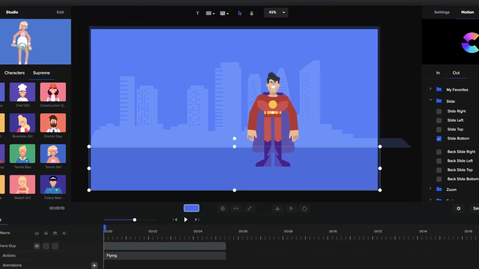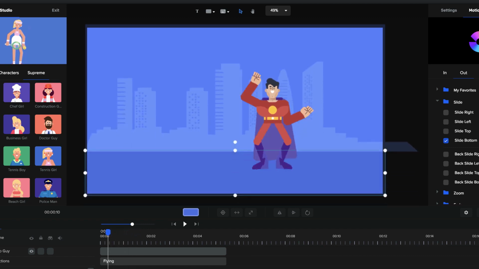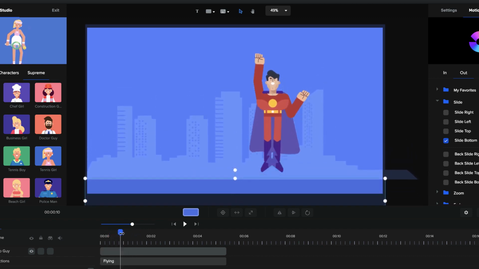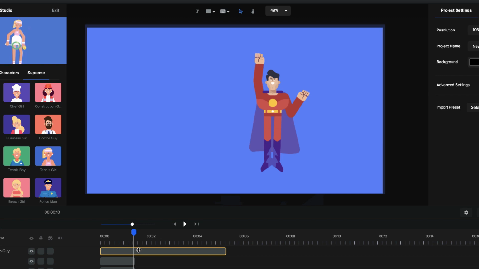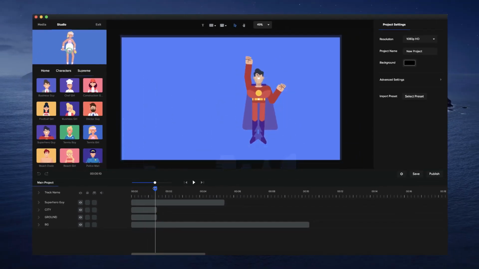So you have to see now, if I preview this, you can see the city kind of fades away and slides down, and it looks like he's starting to actually fly. Okay, cool. So now I've got this going on. What I'm going to do is now get some clouds.